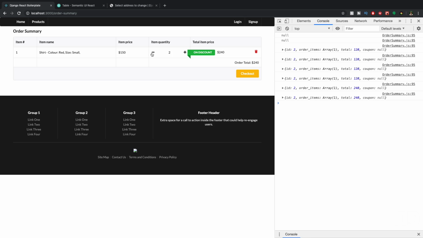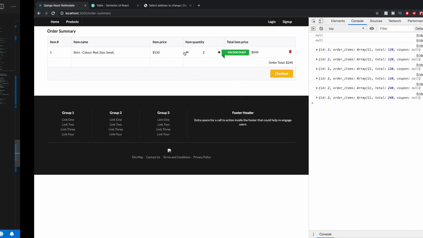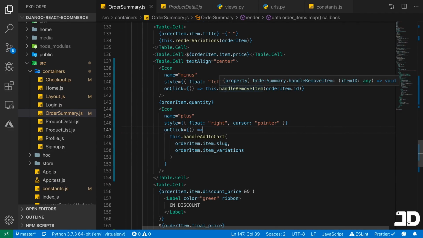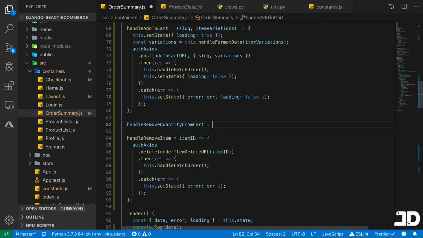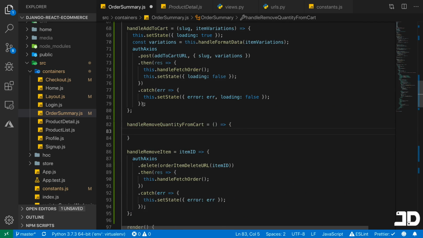Now we want to do the same thing for the minus button, and this is going to require its own method. So we'll call this one handle remove from cart. In fact, remove quantity from cart. Then we can come up here. We'll say that this is just an anonymous function for now.